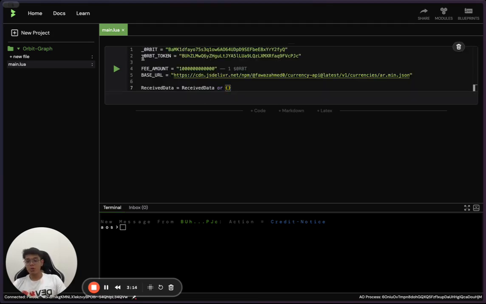Now let's define some variables crucial to make a fetch request on the Orbit. These variables include Orbit, which is the process ID of the Orbit process, Orbit token, which is the process ID of the Orbit points, fee amount, which is one Orbit with the 12 denomination, then the base URL, the URL which you want to get the data from, and the receive data variable, which will be storing the response received from the Orbit for us. Hit the play button, and it's here.